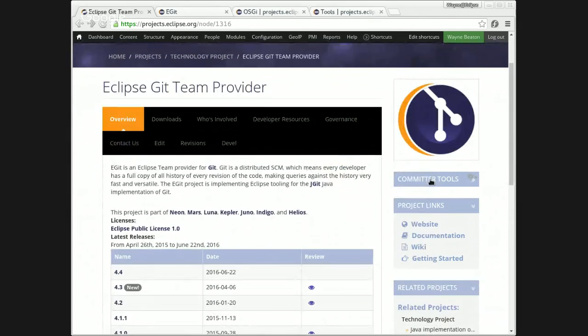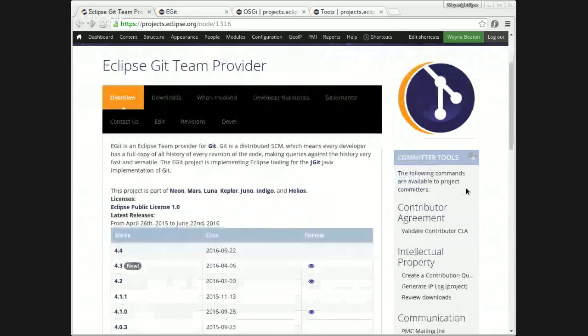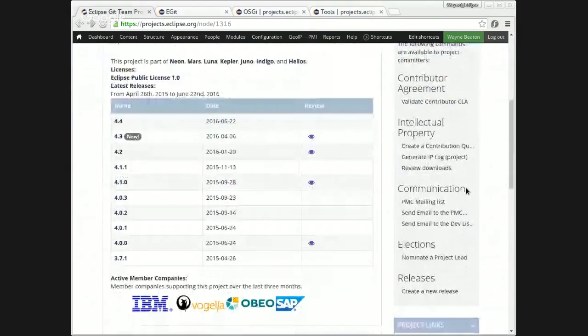But this new committer tools block has appeared, and if I expand that, I have a bunch of tools that are useful for committers. So you can validate, for example, that a contributor has a CLA here. You can do some intellectual property things like create a new contribution questionnaire, generate your IP log, review your project downloads, and I may take a look at some of these in a few minutes. So there are different communication things, convenient things.